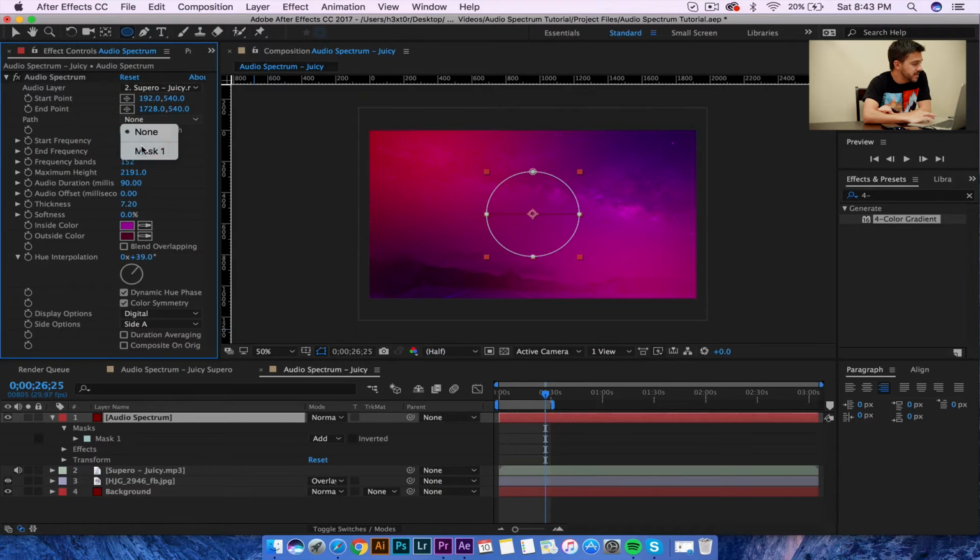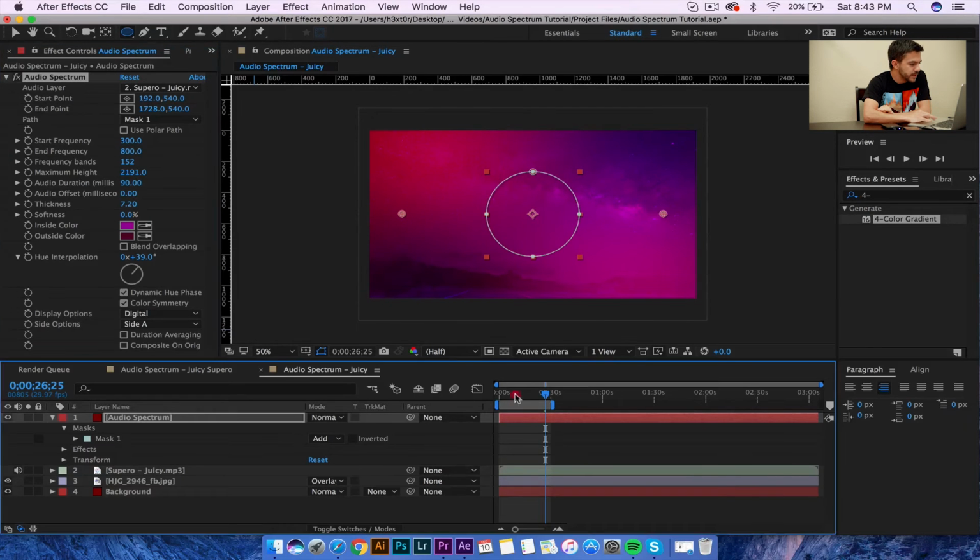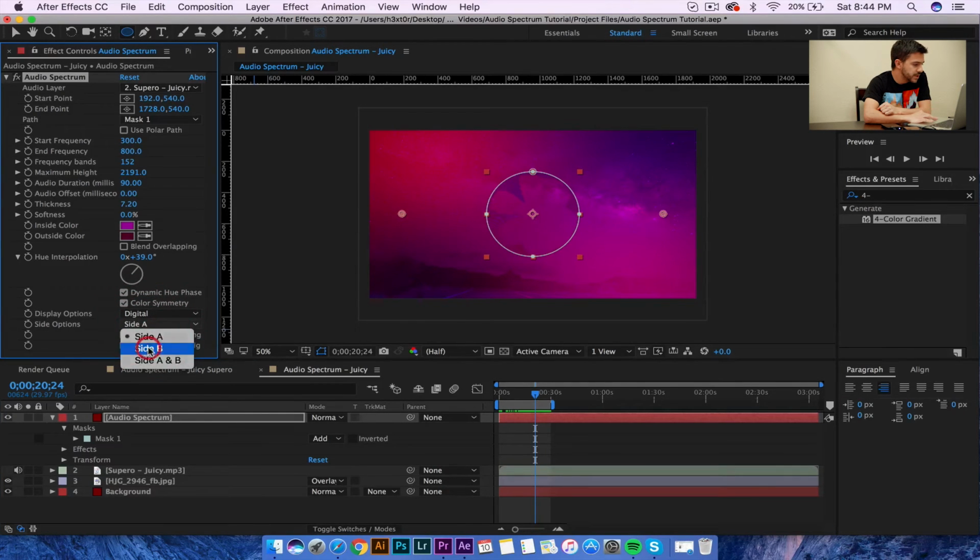Now when I click paths, it says, hey, do you want to choose mask 1? Yes, I do. So once I click that, you'll now notice that the music is going inside. Now, if you like that look, you could leave it like that, which I think actually looks kind of cool. But I'm going to go ahead and switch it to B so that it plays on the outside.